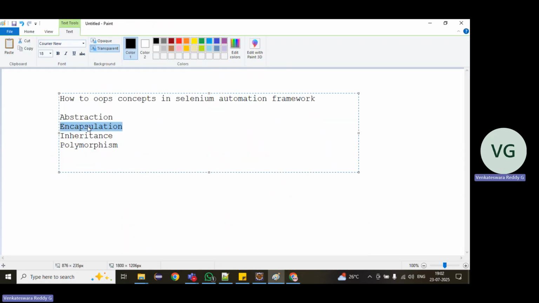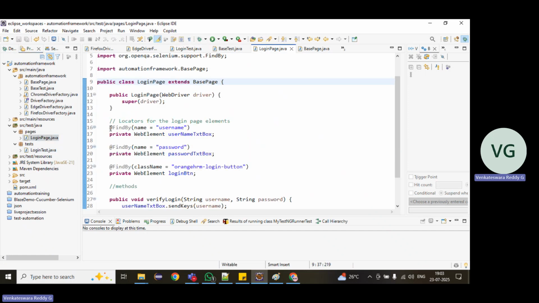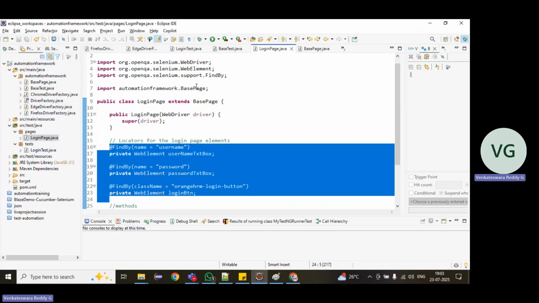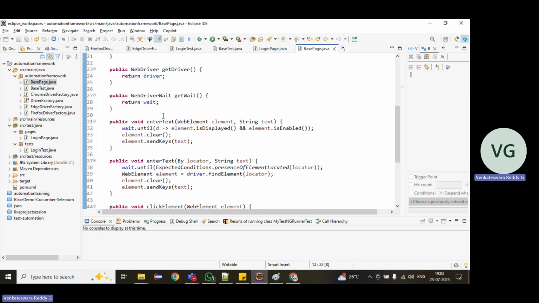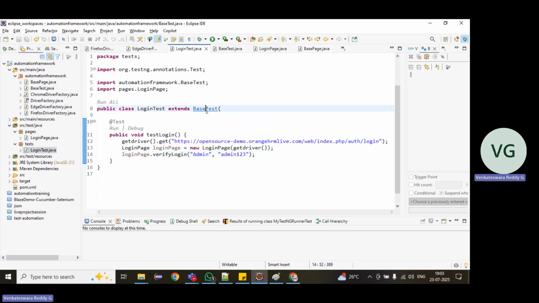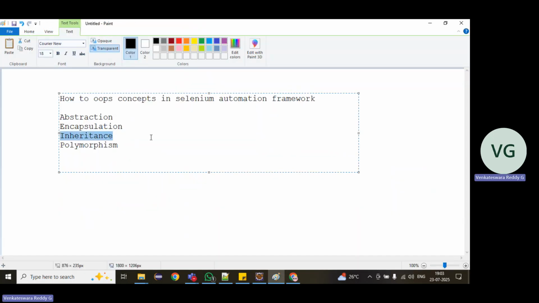What are the concepts we have covered? We have covered abstraction by using interface. We have created different driver factories, and then encapsulation. Encapsulation will come in page classes. Wrapping up of the data members and methods into a single unit is called encapsulation. Inheritance, where in login page we have created a base page. In the base page, we have created all the reusable methods, and the login test here, base test. This is also inheritance we have covered, base test and base page.